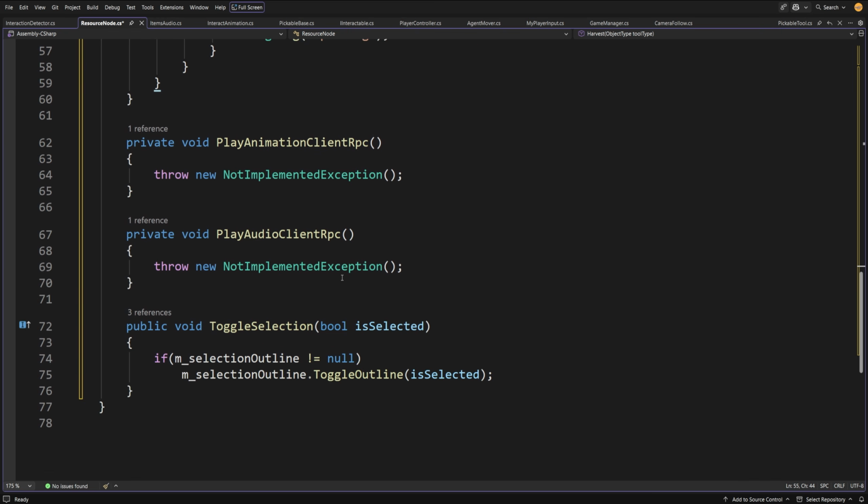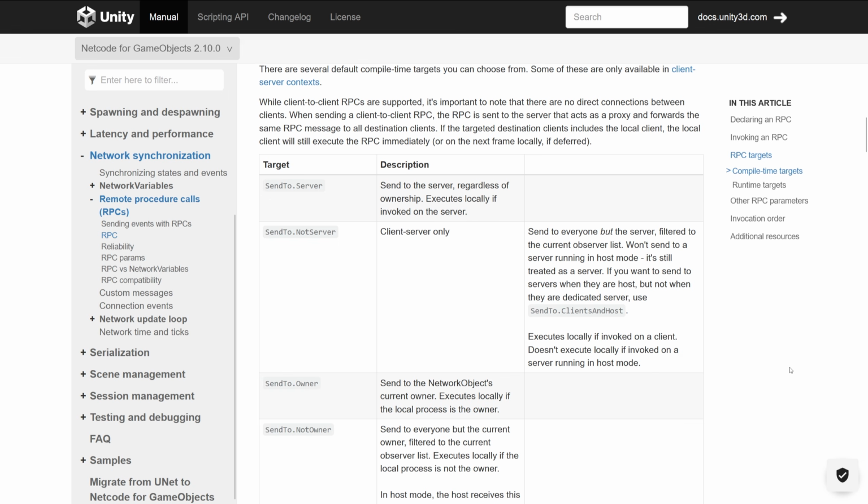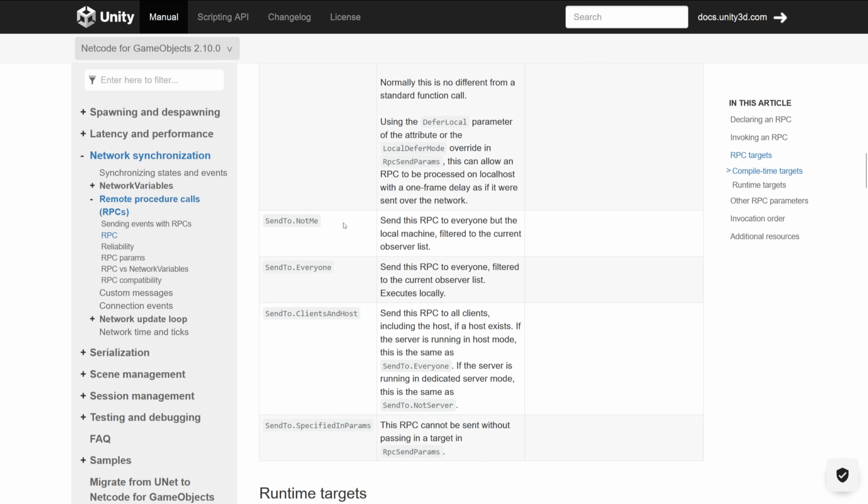Now let's go down to this PlayAnimation and PlayAudio RPCs. To define an RPC, we need to add the attribute, and part of it is SendTo. Previously we have used SendTo.Server. To my best knowledge, what we want to have is SendTo.ClientsAndHost to send it to all the clients who have joined our game.